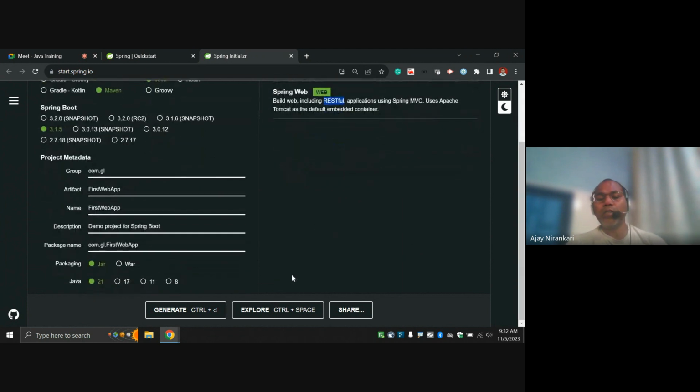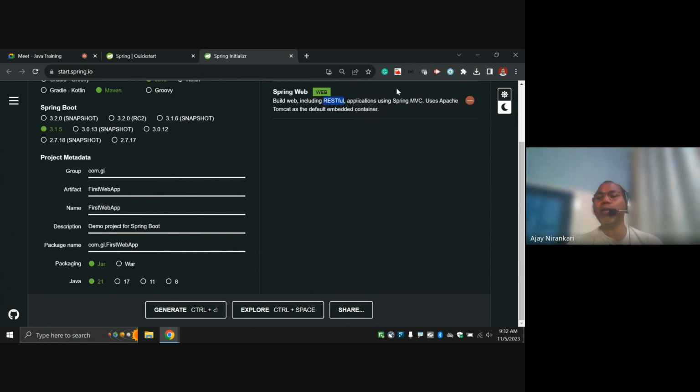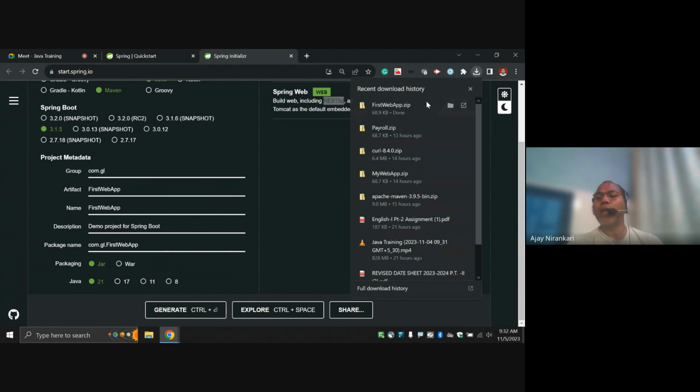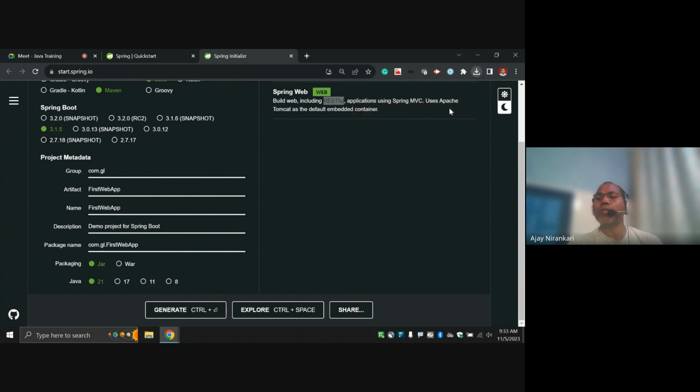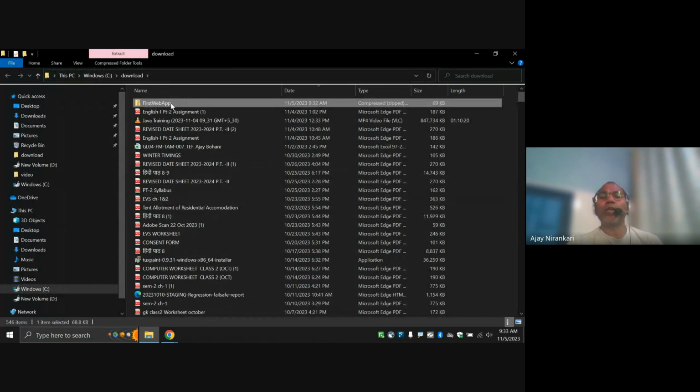What is the next? Just go to generate project. Click here, generate project. So now they generate and download one zip file with the name, the same name like here. So just click here and open this project. In this way, this is your project. By default, whatever your download folder, you can get this download, right?